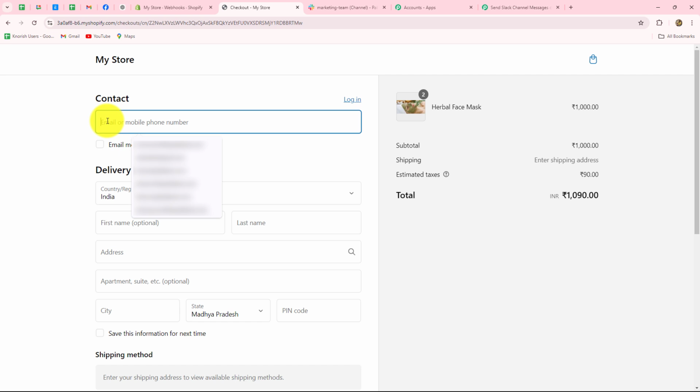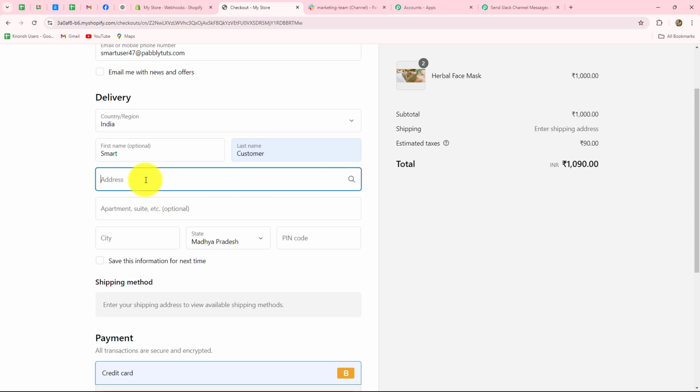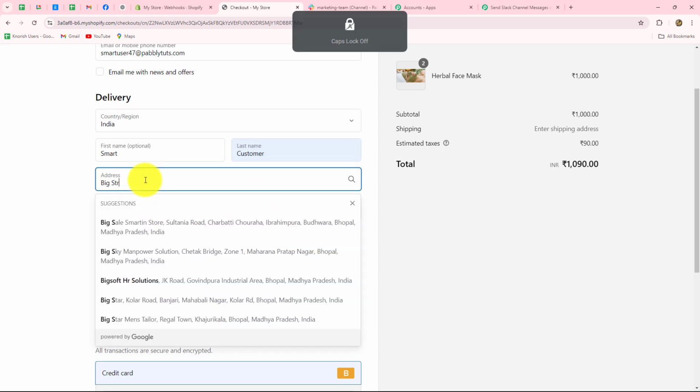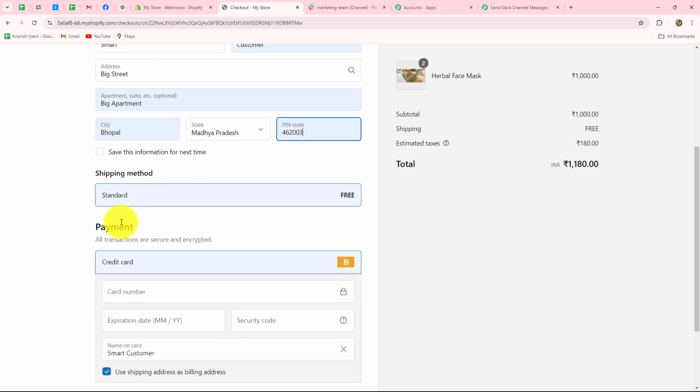Let's start with the email. Let's say the email of this particular person is smart47@pabblycutes.com. Then I'm going to enter the delivery address. So the country is already selected. Let's say the first name is Smart, the last name is Customer. Then we have the address. So I'm going to enter, let's say, Big Street, Big Apartment, let's say a random city, state and pin code. Then here we have the shipping method as standard.